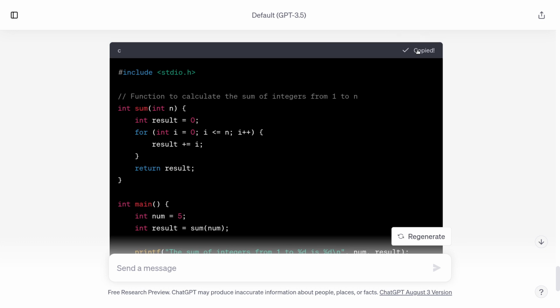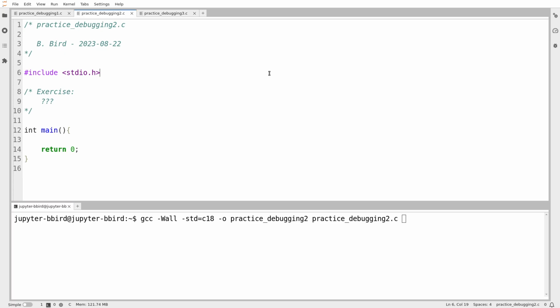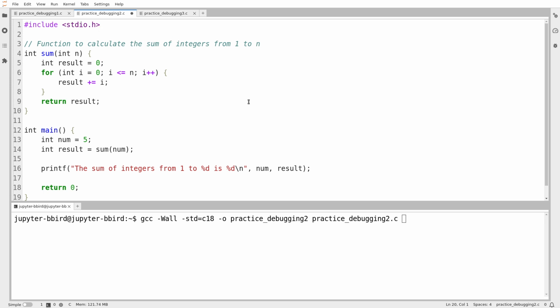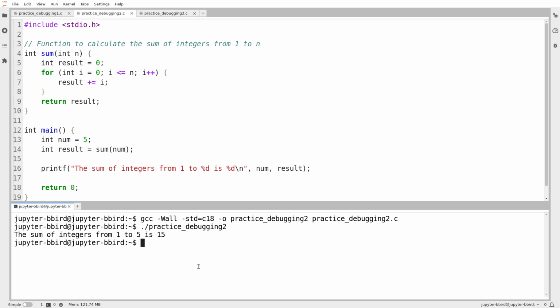So I can click on this to copy the code. We'll head over here. I'm going to replace all of my code with what ChatGPT generated. Okay, practice debugging 2. So I'm going to try running it. We can see here that it didn't have a compile error. It seems like the problem is a logical error. And now I want to try and figure out what the bug is.